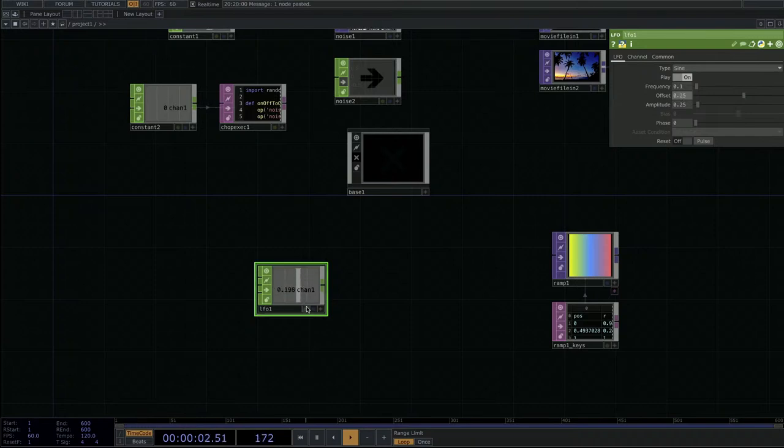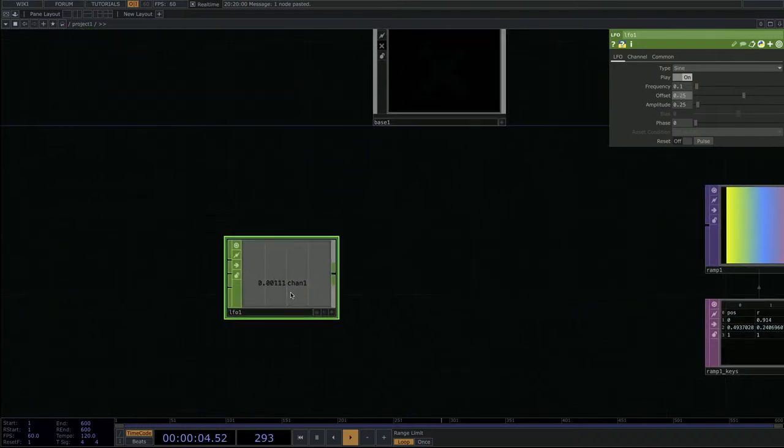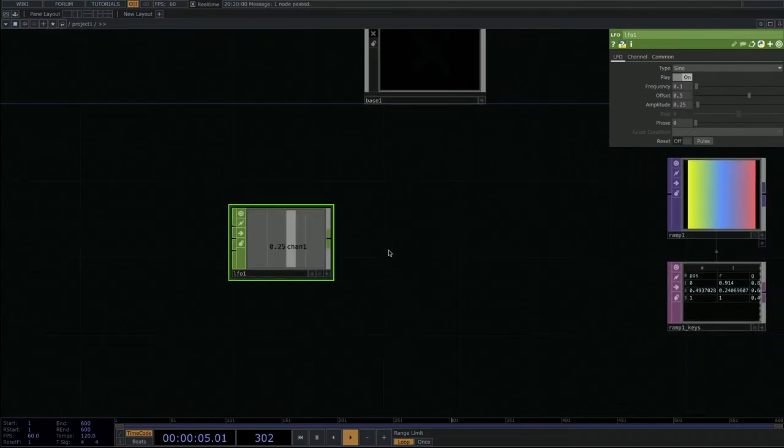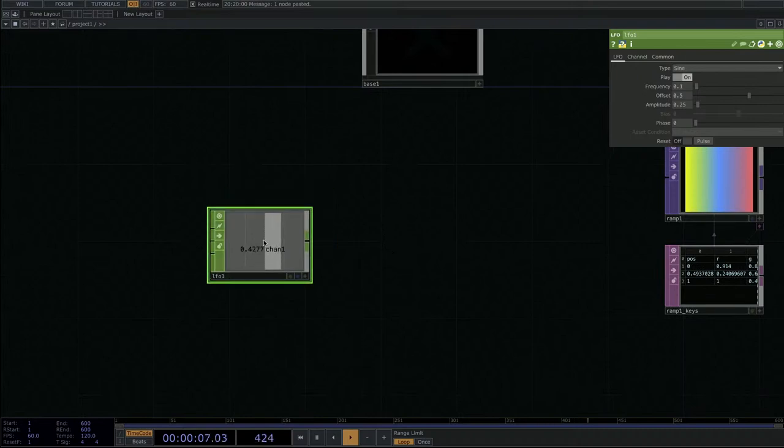Great. And now we have this thing going. Maybe the offset a little more, maybe 0.5. So it's just oscillating around the middle. Okay, it goes from 0.7 to 0.5. Great, that's good for us. So now I want this to actually drive this parameter.